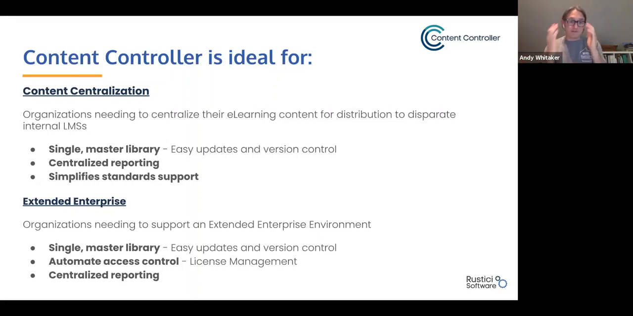All right, then the other side of the customer base tends to be extended enterprise. So if you're the type of organization that needs to train or support people further downstream, so those are channel partners, distributors, resellers of your content, Content Controller becomes a really great application for sharing your content to third-party applications or LMSs. Again, single master library. This is where automated access control starts to become really important. If a relationship ever ended with a reseller or a distributor, we get to turn off access automatically to their content without asking them to remove the content from their LMS. And then the centralized reporting bit, I think, becomes important here too.